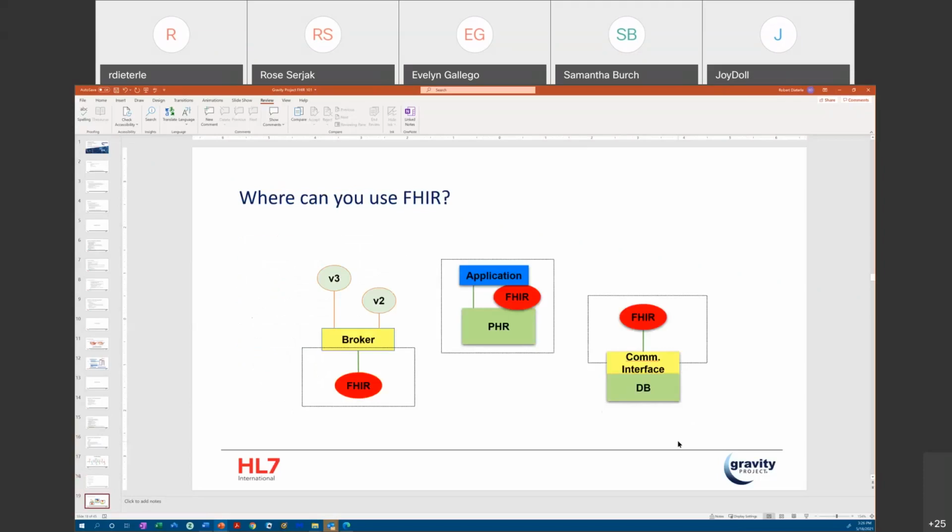Where can you use FHIR? You can use FHIR to front end other standards like V2 and V3. You can use FHIR to exchange information between EHRs or PHRs and applications. And you can use FHIR to expose, through common APIs, databases that you wish to make accessible. So those can be EHR databases, they can be any kind of database.